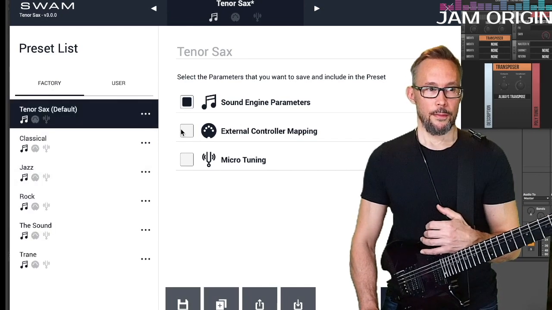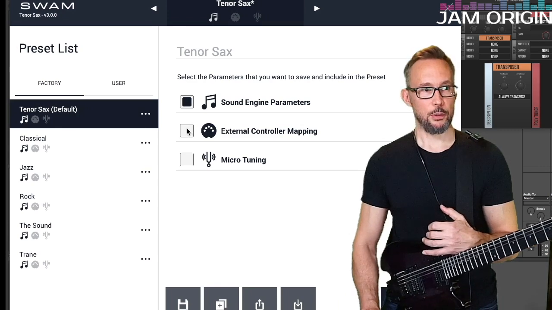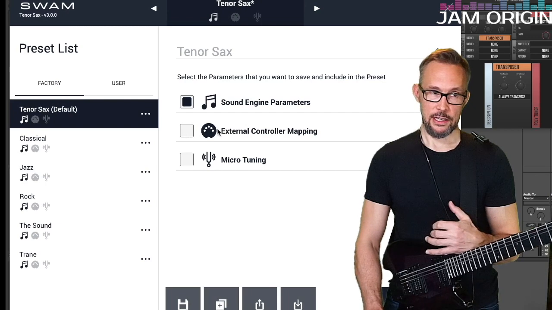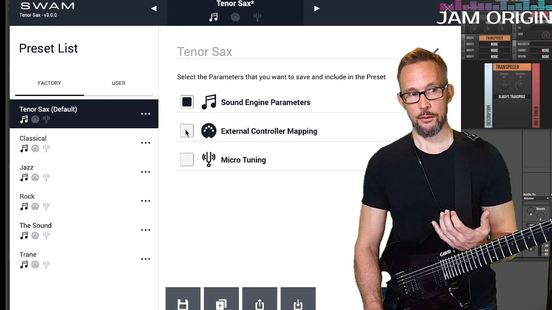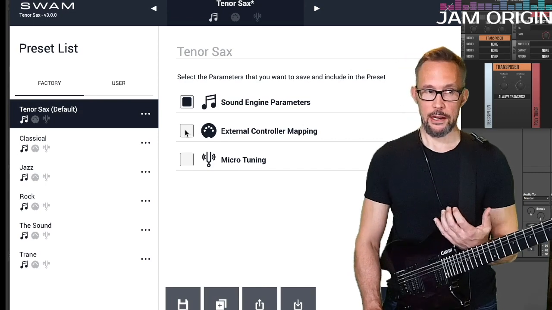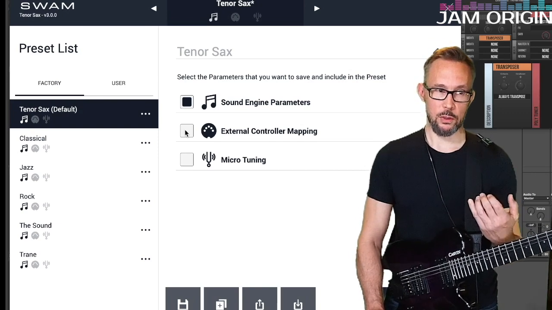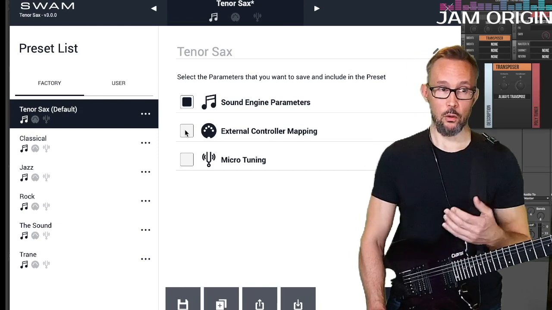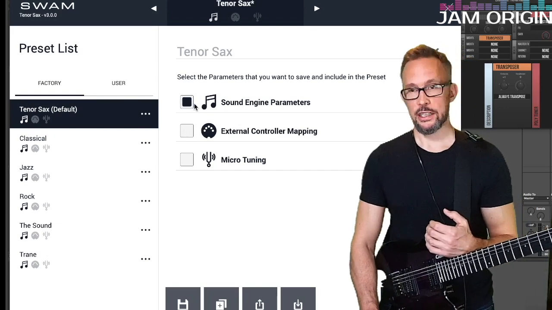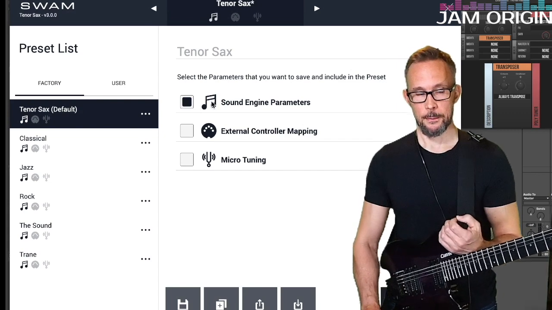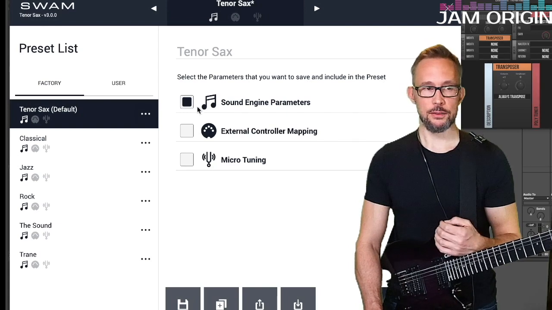The thing to think about when you're saving presets: I'm using, say, external controller mappings. I'm including those since I'm using breath controller pretty often. So when I save a preset, I'm saving it with the instruction to use my breath controller as well, or my pedal or something like that. Otherwise, you're just saving the sound presets or the things related to how it sounds.